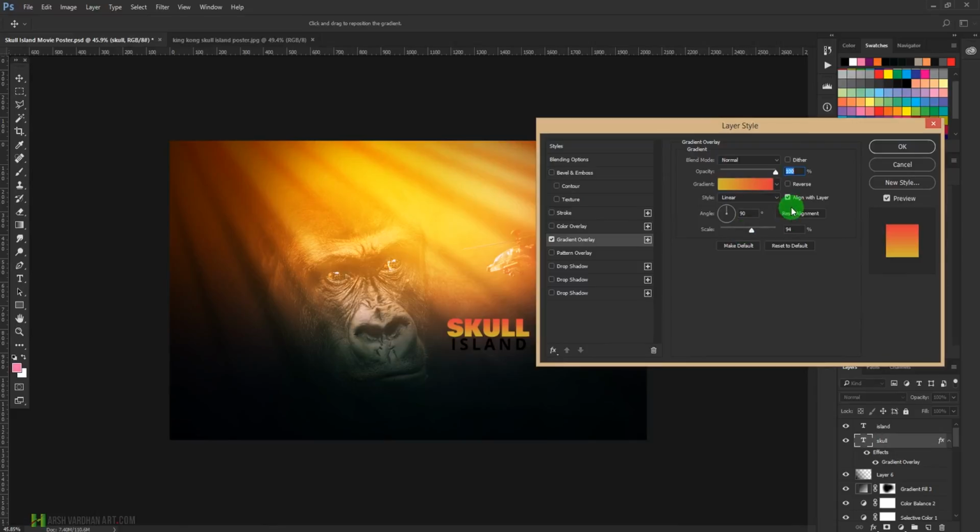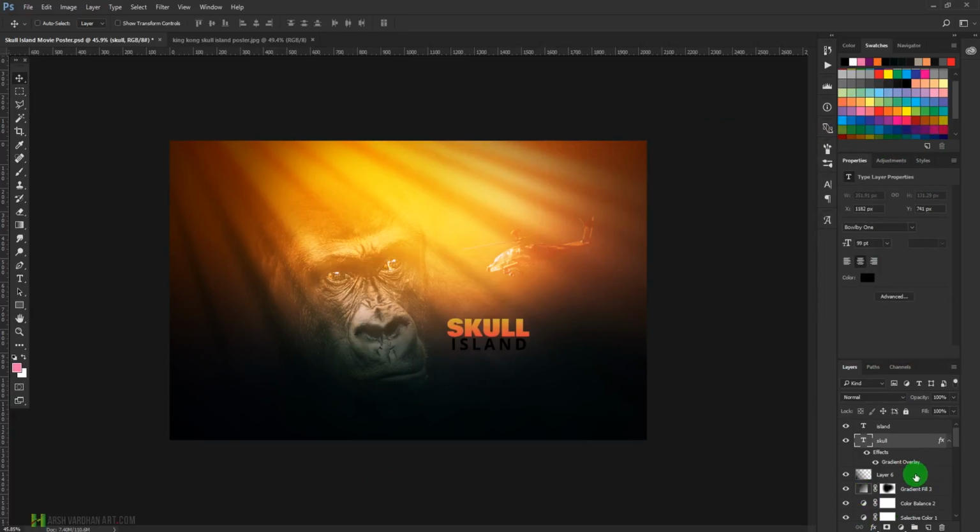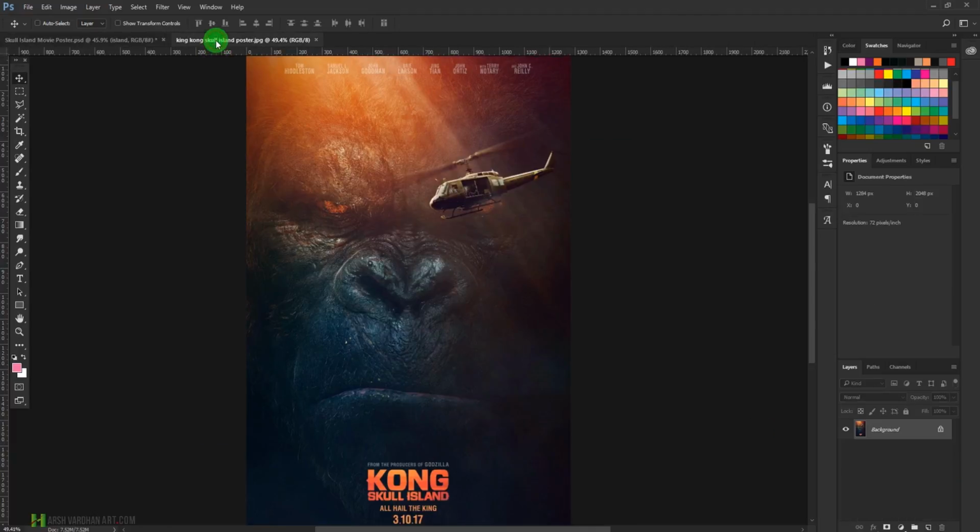So we will reverse it and scale it. And press OK. And the same gradient style will apply to the island as well. So I'll press Alt and click and drop it on the island as well. So now both of them have the same effect.